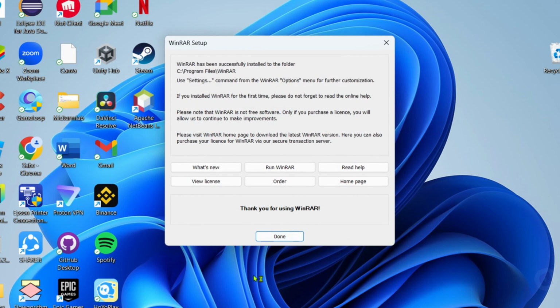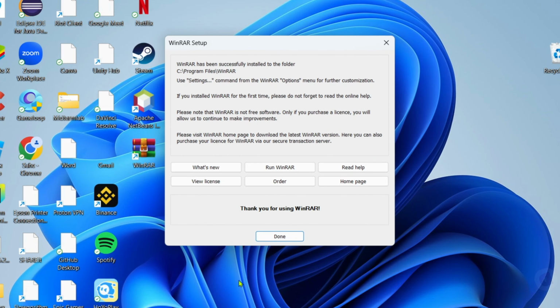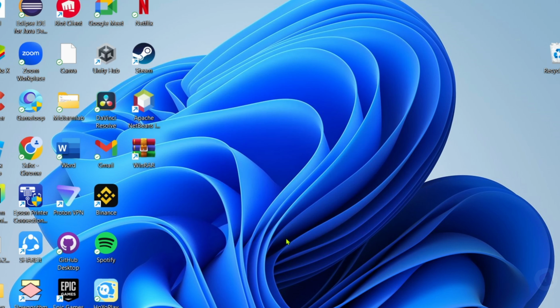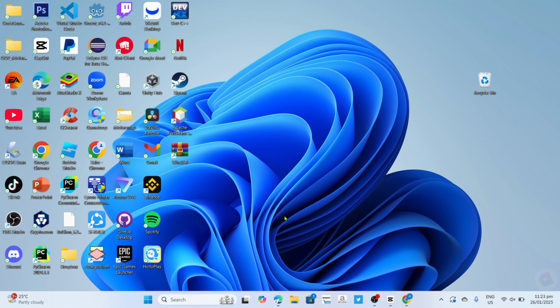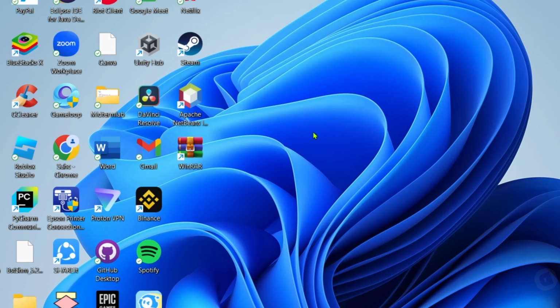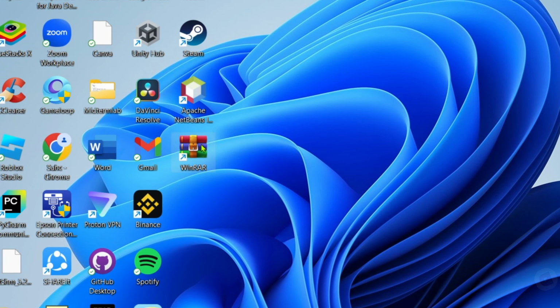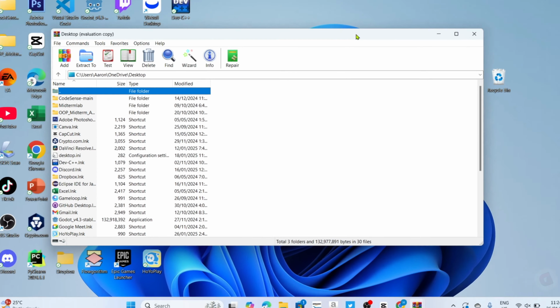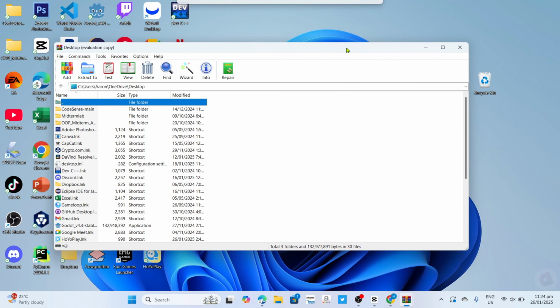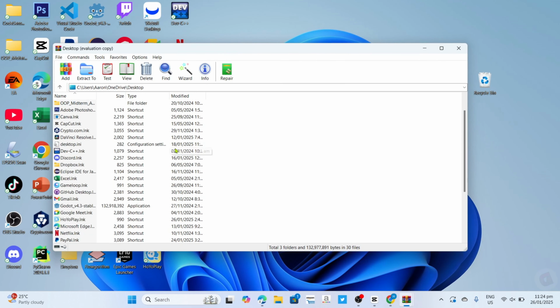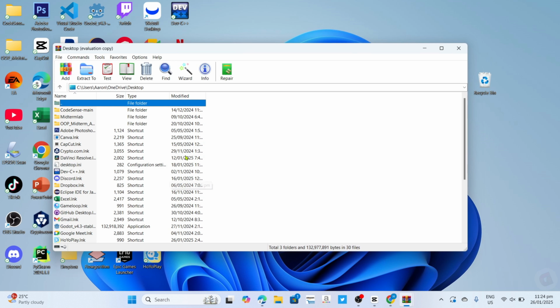And finally, for the last step, you can now click the Done button to completely install WinRAR to your device. And after that, it's done. Congratulations! You will now have WinRAR installed on your device, so you can start using it to extract compressed files, create your own archives, or manage file types like RAR, ZIP, and many more with ease.